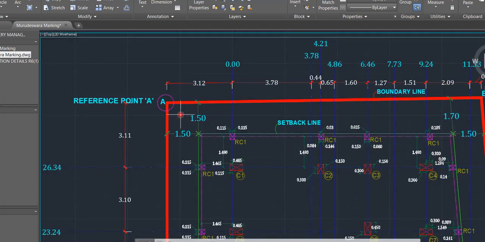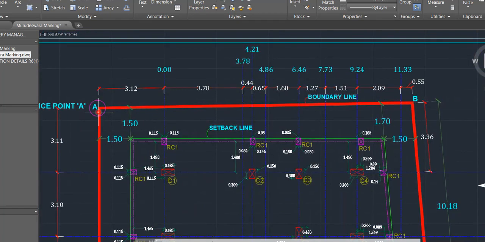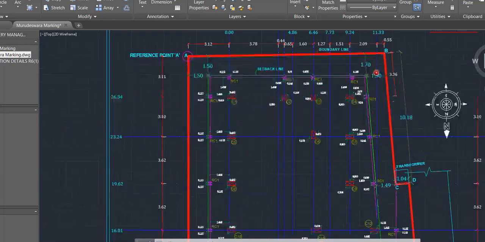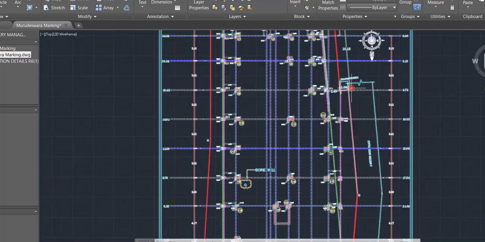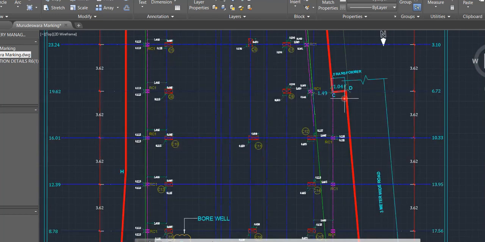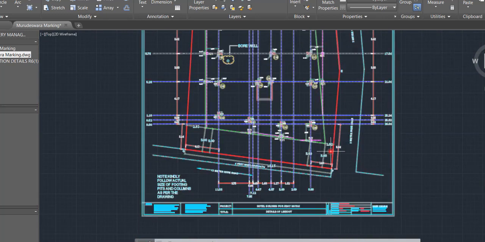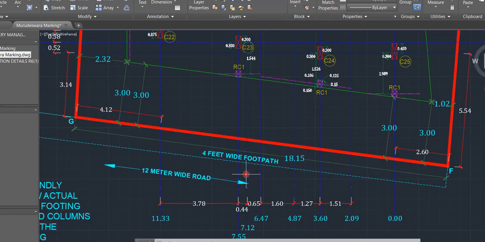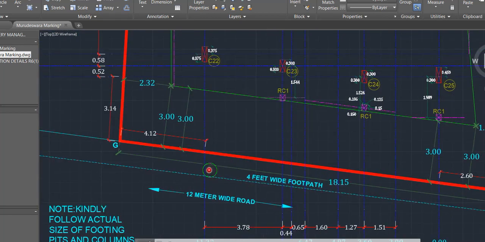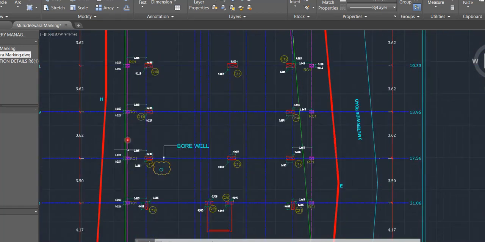First try to understand, all these are the boundary lines. The red one that you can see, this is a boundary line. When you construct a bigger structure, you'll have a boundary line, and from there you leave a certain offset, according to the building bylaws. So here we have a 4 feet wide footpath, and all these are building lines, which are red in color.